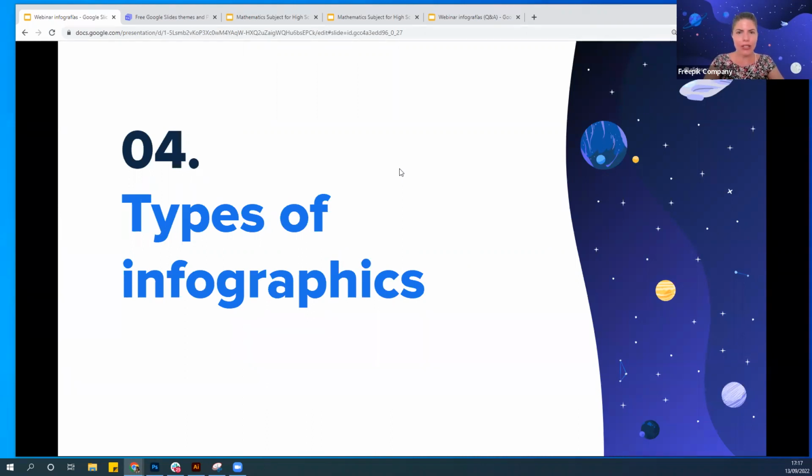And now it's the turn for Carmen González, who will explain the different types of infographics that exist. And she will also show us a very interesting practical case. So Carmen, please. Hello, everyone. I hope you can hear me.